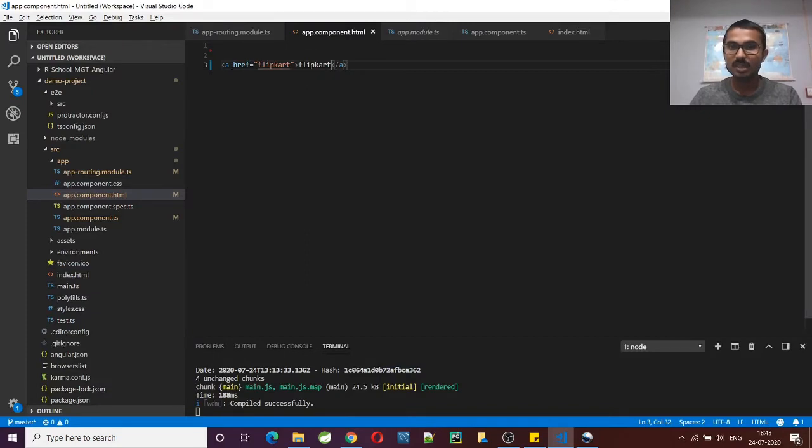So to dynamically read the href property value, the property value it has in the component, we are telling Angular that you need not send this value directly to the browser, but you have to read this value from the component and then make use of it. So in this way we can do property binding in Angular.